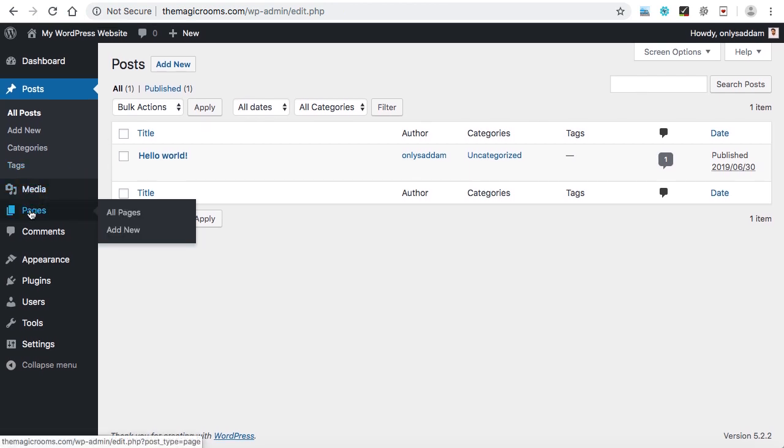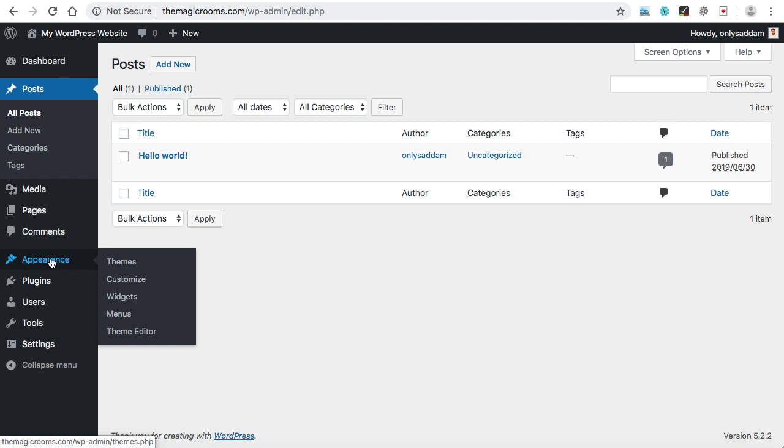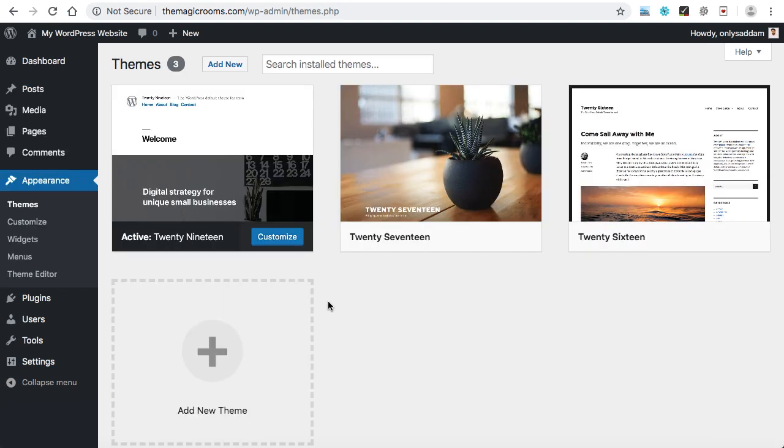Now here we have the pages section, from where we can create pages like home, about, contact, or whatever number of pages you would like to create. Let's go ahead and change the theme of your website. Under Appearance we have Themes. Just click on it. This is the themes page.